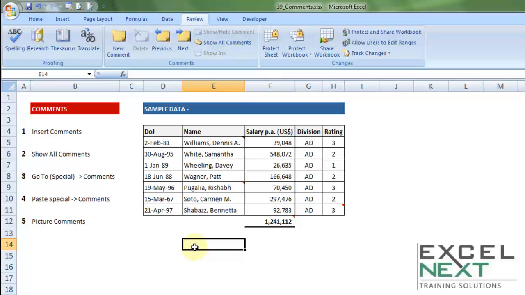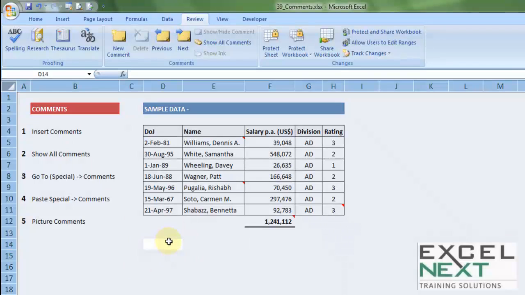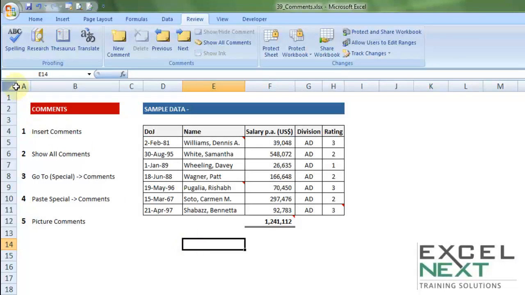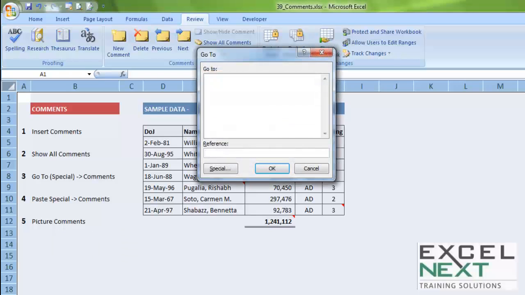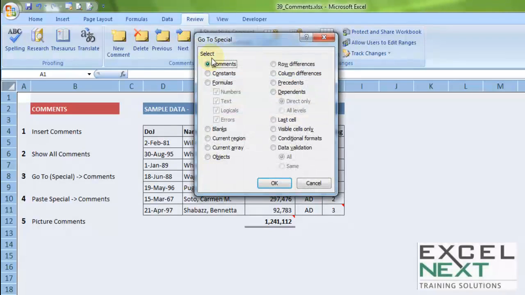As of now, if I want to color all the cells which may have comments in them, how do I do that? Let me select the entire sheet. I can either use any blank cell and press Ctrl A. Alternatively, I can select this block, which will enable me to select the entire sheet. Now if I press Ctrl G, the Go To Special box would come up. Once I go to Special, the first option comes out to be comments.